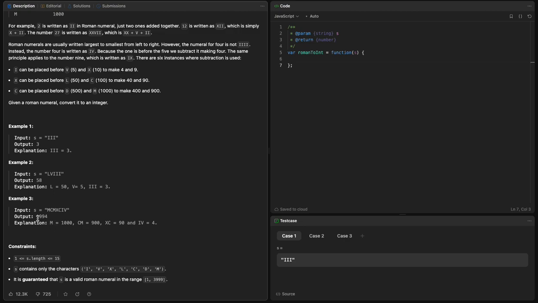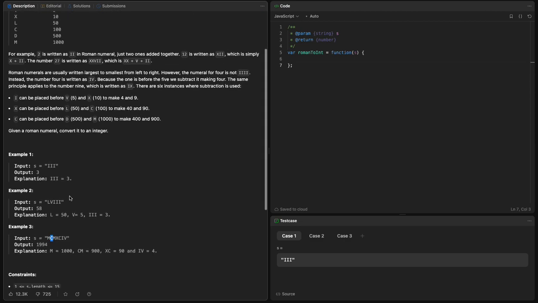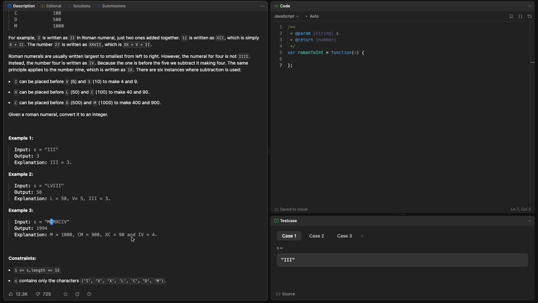This one is 1994. So basically we have M, 1000, and we have CM, which is 900. C is 100 and M is 1000. And we have XC, which is 90, because C is 100 and X is 10. And we have IV, which is 4.